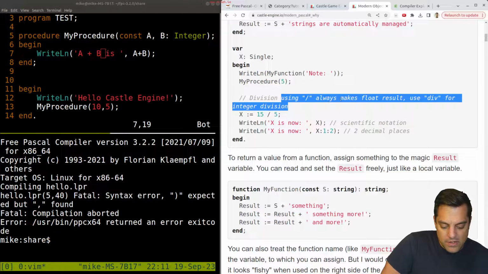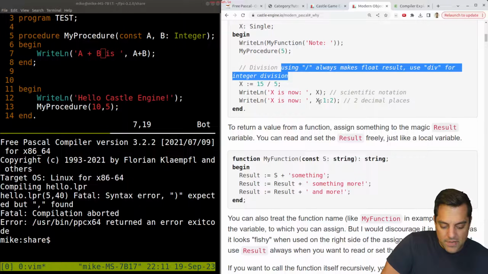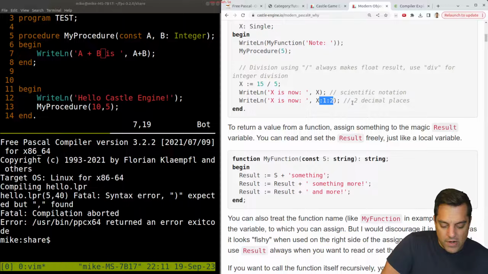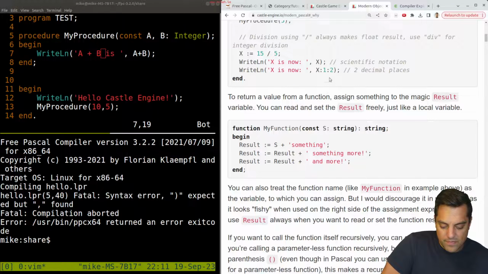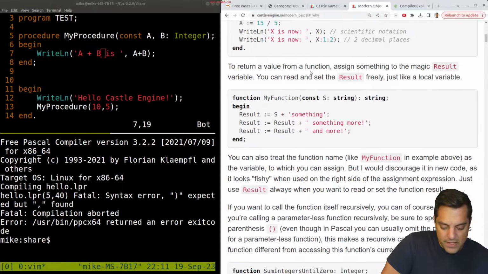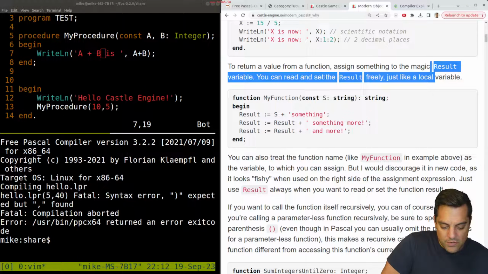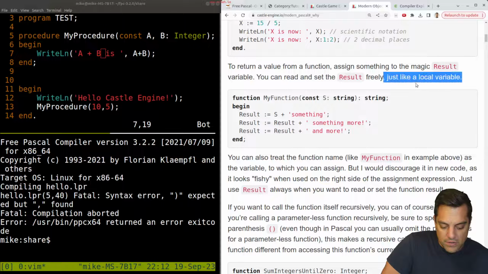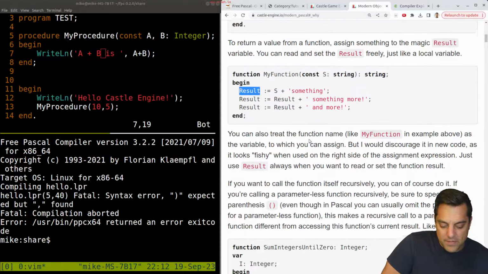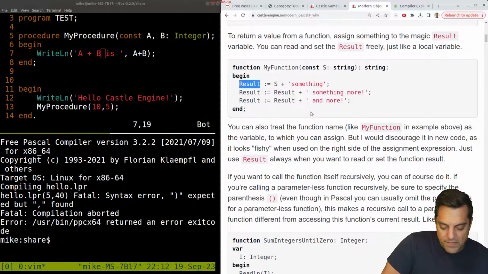Okay, division / always makes float result. Okay, that makes things kind of nice and clean here. And this is kind of a nice syntax here for writing output here. 2 decimal places, okay? Which I'm assuming is the :2 here. Okay, let's see. To return a value from a function, assign something like this magic result variable. You can read and set the result freely, just like a local variable. Okay, so there's just a result variable here. That makes it very clear what we're returning then. You can read and set the result variable freely.